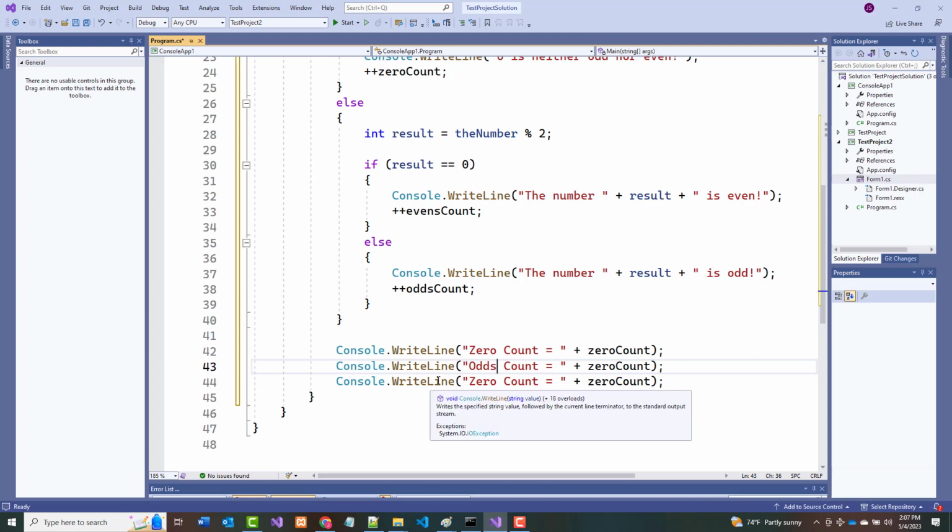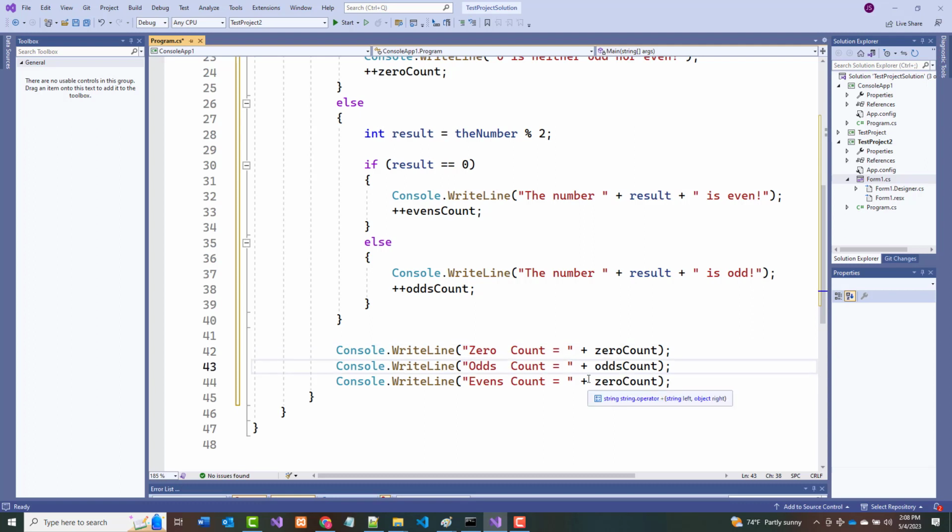Odds count, and that will be odds count. And then finally, evens count. And that will be evens count. Now, this will work. It's going to work, but it's going to be stupid output.